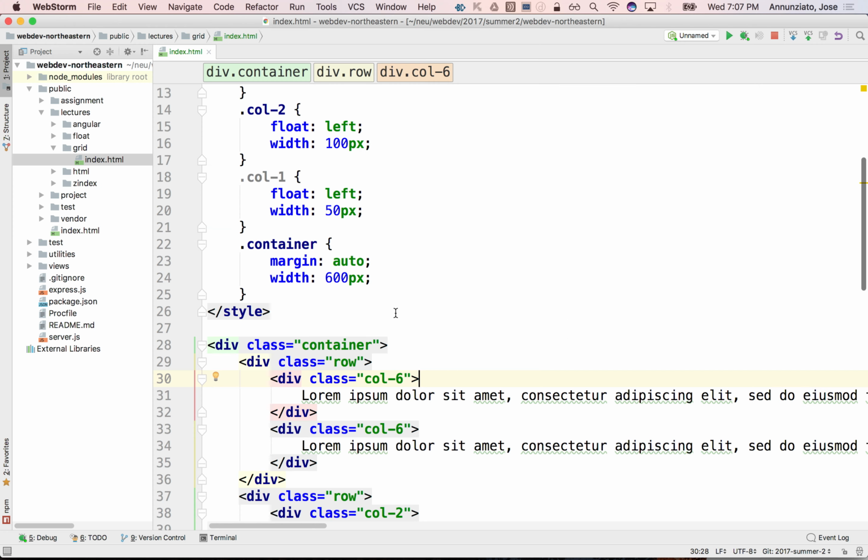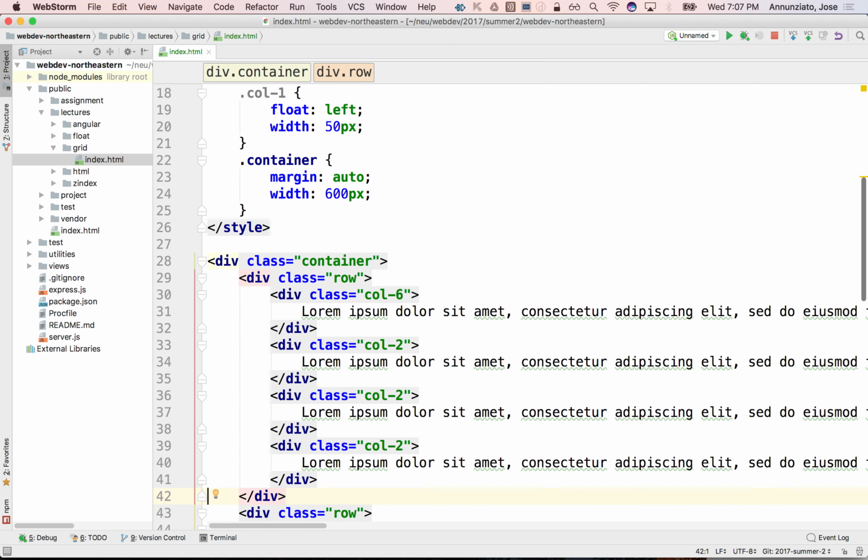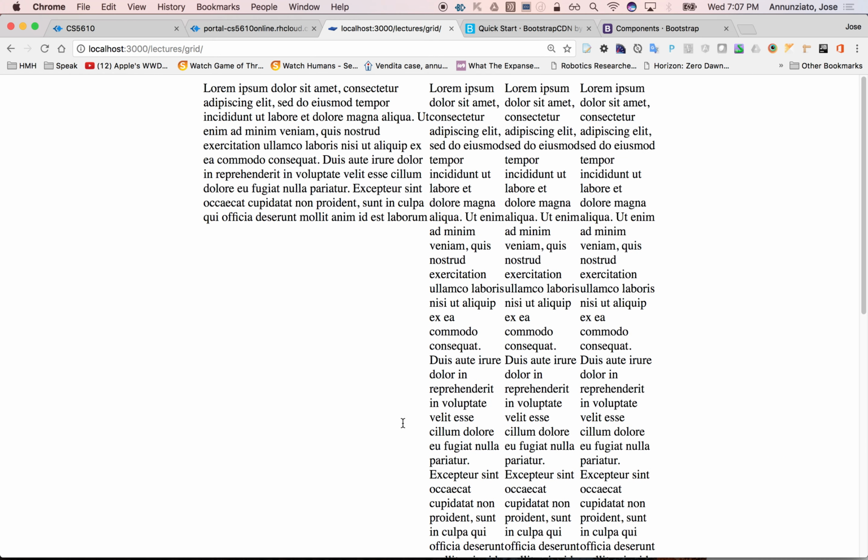For instance, if I leave the column 6 on the left-hand side, right, I still have 6 columns to work on the right-hand side, right? Or I have 3 columns of width 2 to work with, right? So, for instance, I can have several of these. So 6 plus 2 times 3, that's another 6. That's 12 in total, right? So I would have in total, right?